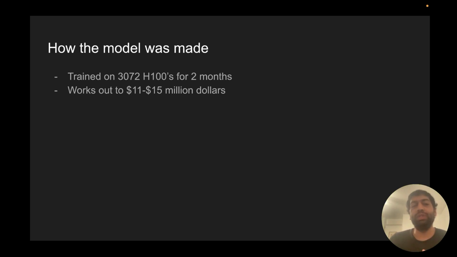And how the model was made is it was trained on 3,072 H100s for 2 months. The compute cost for this roughly works out to between $11 and $15 million. And for context, GPT-4 allegedly was trained with A100s and way more. And the cost for that ended up being allegedly around $60 million. So we're getting close here.